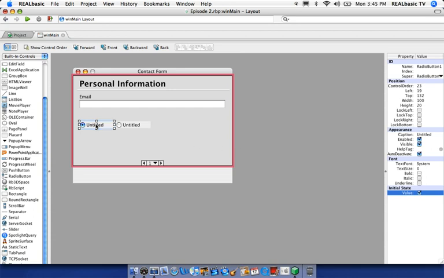So we're going to want to rename this, and just like most controls with text in them, it has a caption or a title property, and in this case it's labeled caption, and you'll see it says untitled, as it says untitled here. So we're going to want to change this to male, and hit return. And you'll notice it changed to male right here on our page. And the second one here, we're going to want to do female and hit return and make sure we save the project.